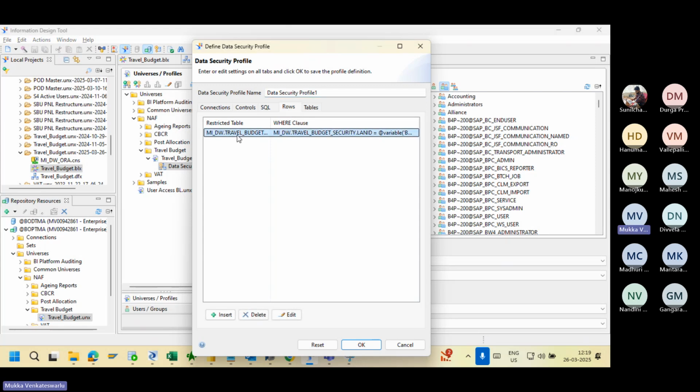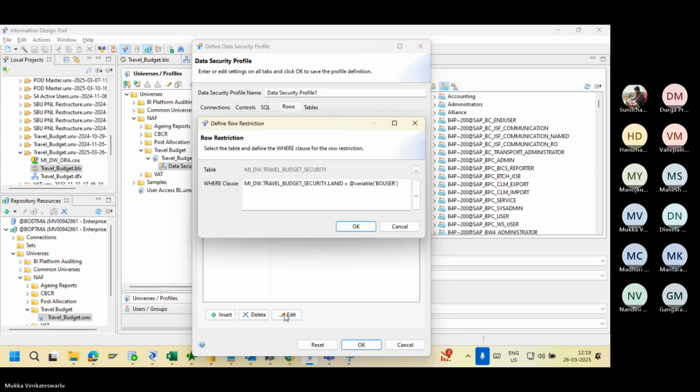In the row level security, what I did here is, because in BO we have one predefined variable which will identify the login IDs of the user. The name of that predefined function is @variable, @variable BO user. BO user is a predefined keyword only.